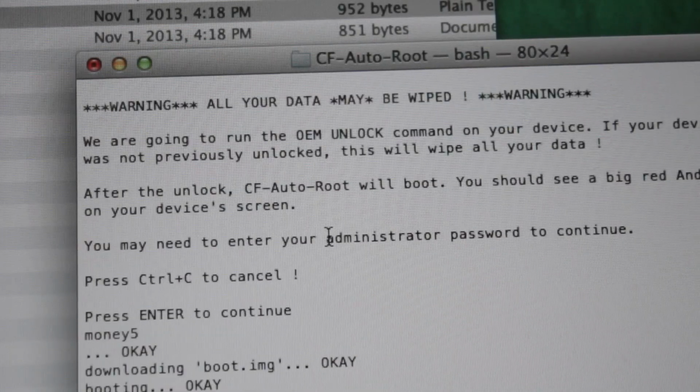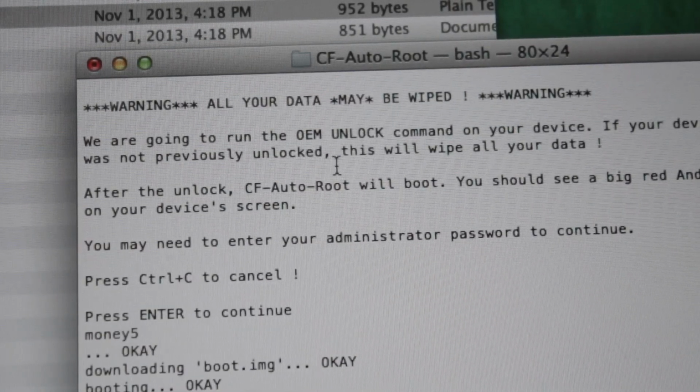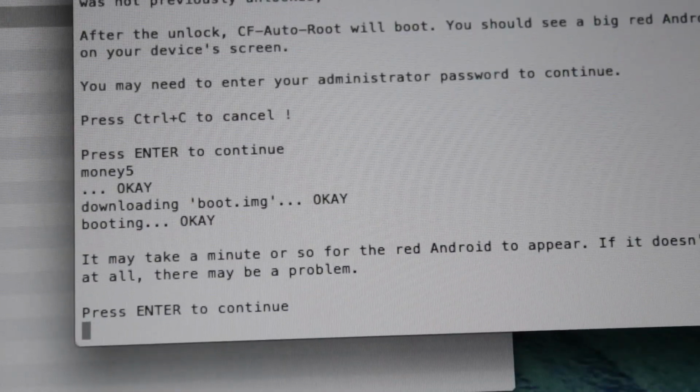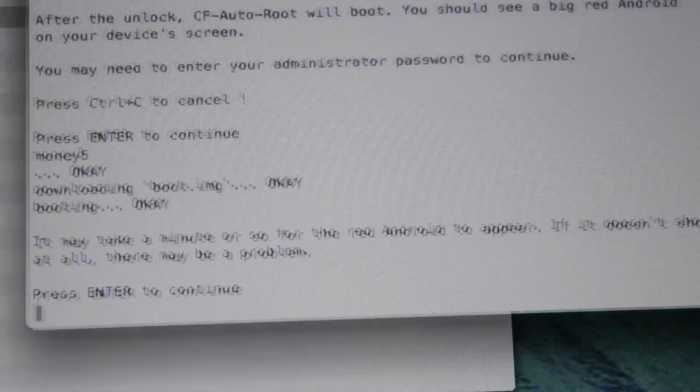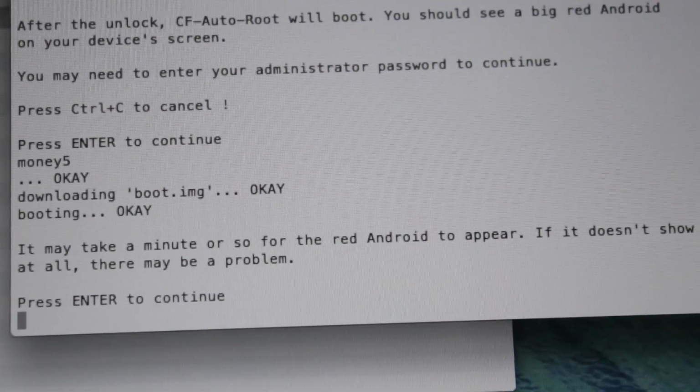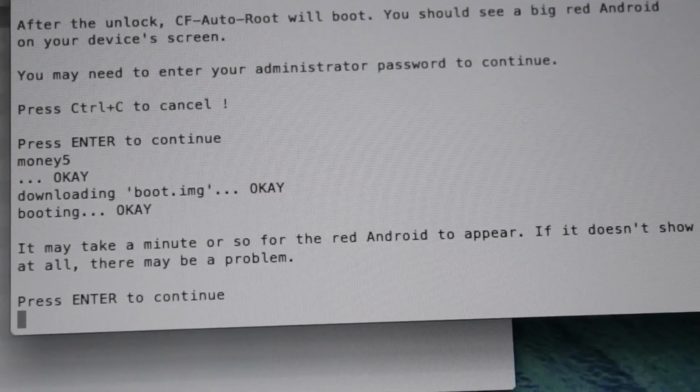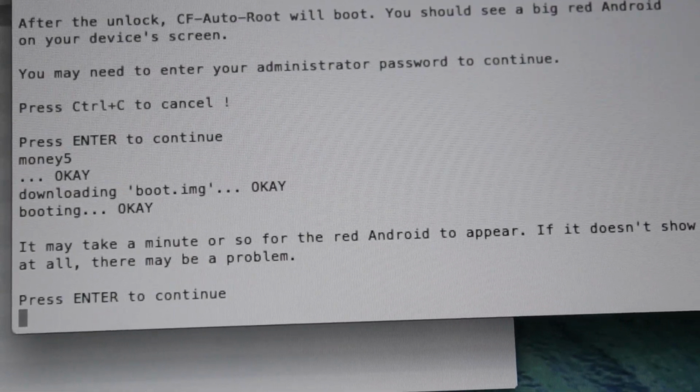And it's come up. Basically just follow what it says. What you want to do is type in your password, whatever password you have for your computer. And that's really about it. Your phone will do its thing. The little red Android thing will come up. And when that finishes, it will reboot and you will have root.